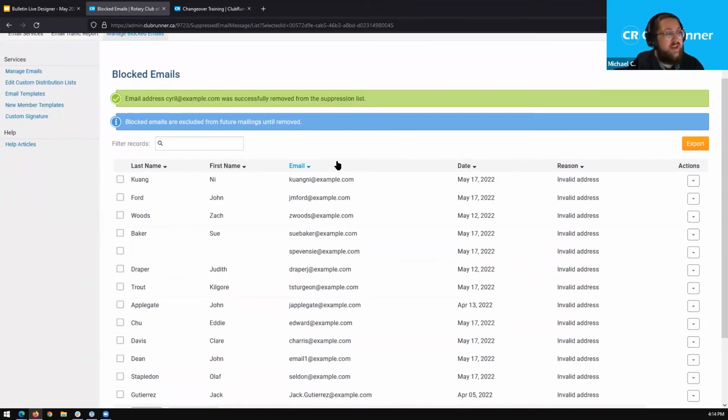So this is always a really handy place to double check in order to go through and make sure that everyone is properly receiving their emails.